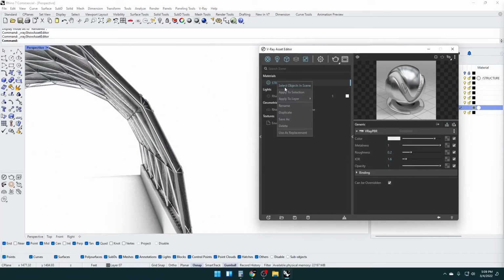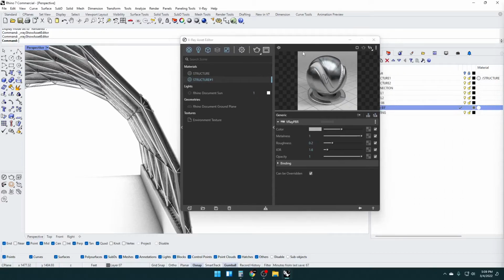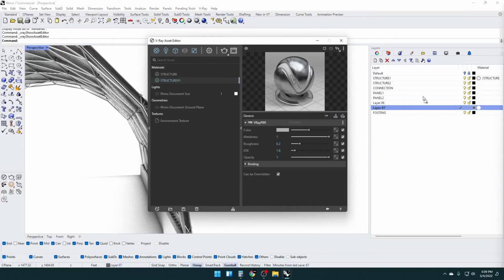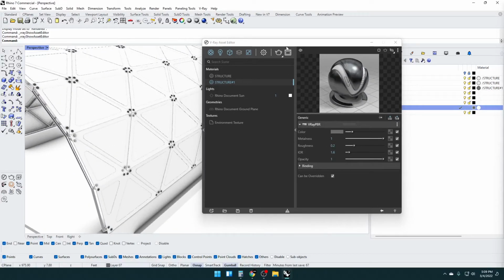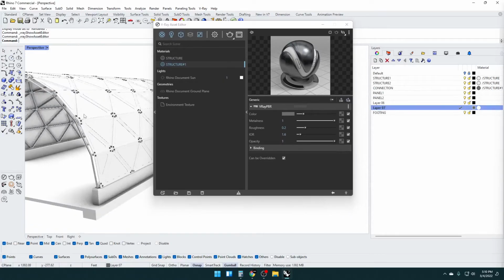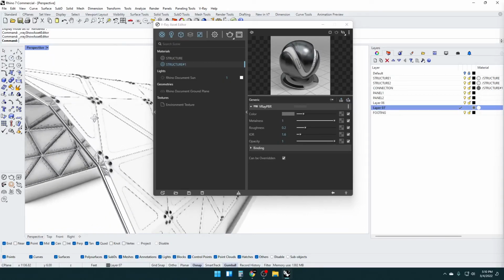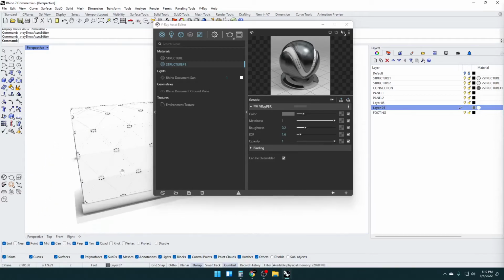We'll go here to structure 1, duplicate, make this maybe a little bit darker. We'll apply this. The structure is going to be on structure 1 and structure 2, and this one will go under the connections. It could be a bit darker for that. And then the panels here will be, trying to think of what's going to be.